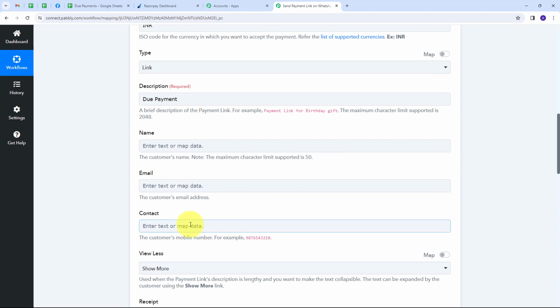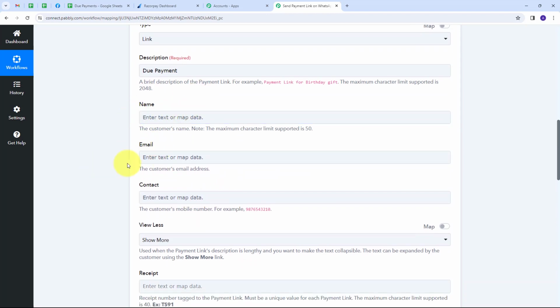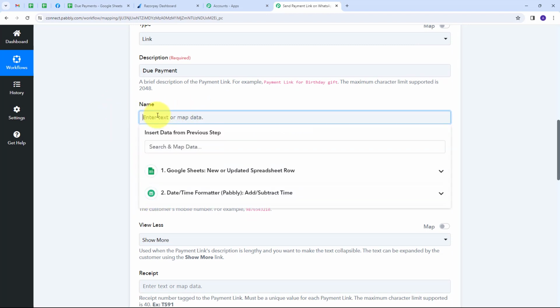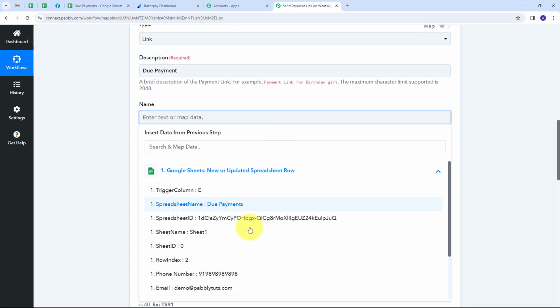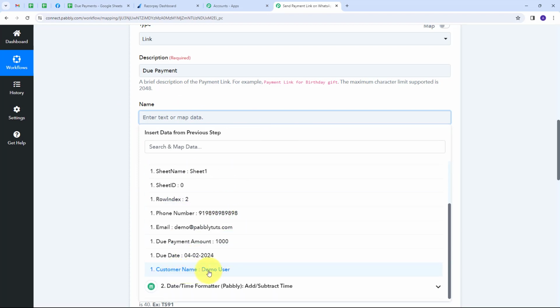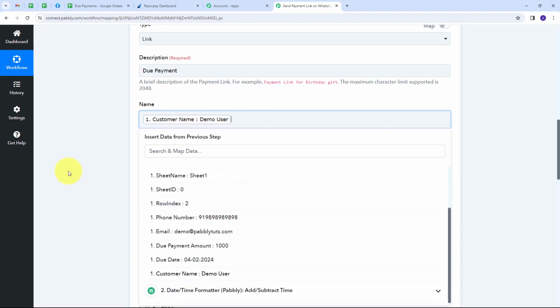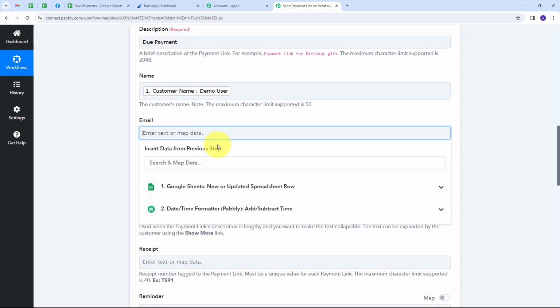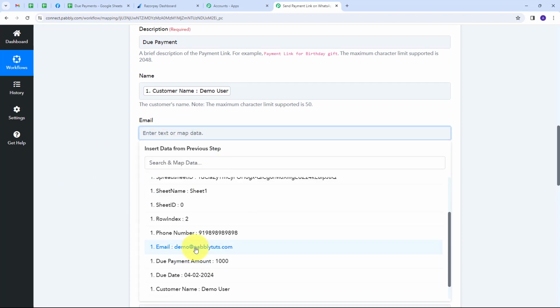Now I have all these tabs, and here I have to add the details of my customer. So I have this tab of name, email and contact. Now first I'm going to map the name of my customer. So I have to click here. I will open this response of Google Sheets. And here this is the name of my customer, which is demo user. So I'm going to map this. Similarly, I'm going to map the email address. So this is the email address of my customer, which is demo@pabblytudes.com.